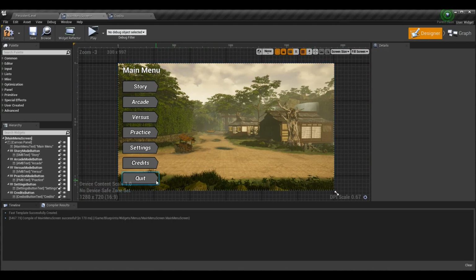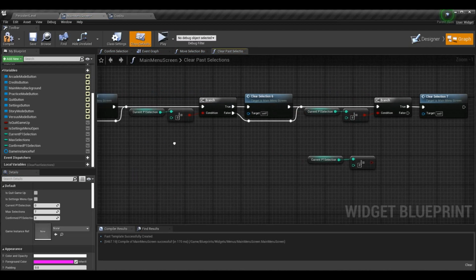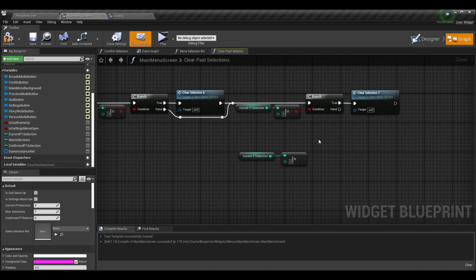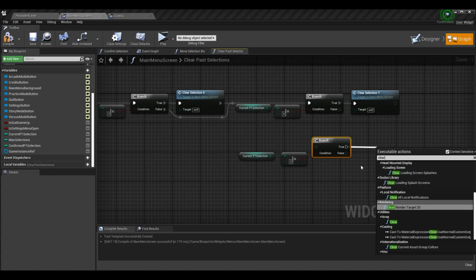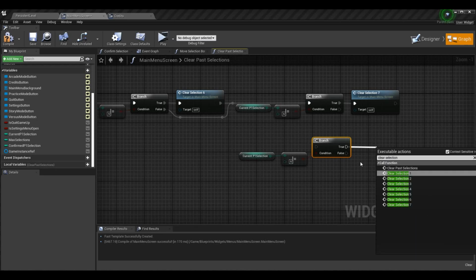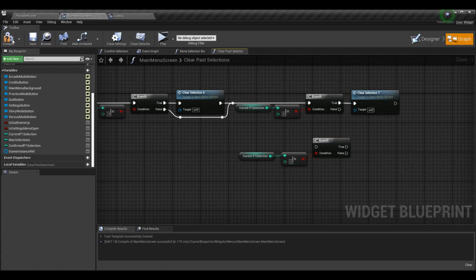So again, quit is index 6 here, starting from 0. So now we don't want to end at 5, but instead we want to end at 6. We put in index 6 here, so if we're not equal to 6, drag this out to a branch. If it's true that we're not equal to 6, then we want to clear our new selection. You won't have clear selection 7 yet because we haven't set it up.